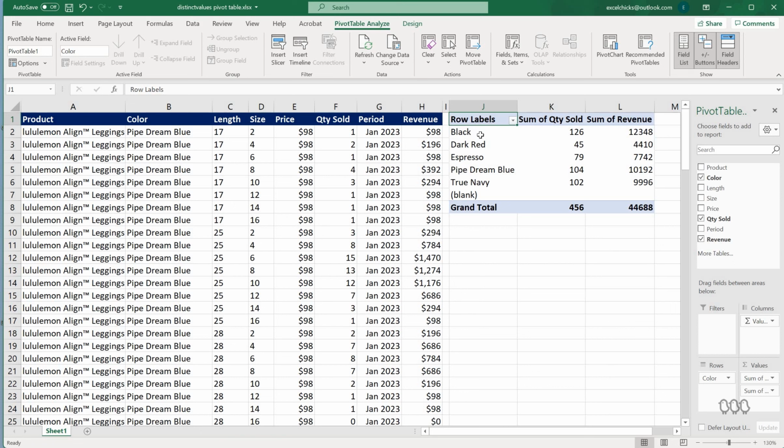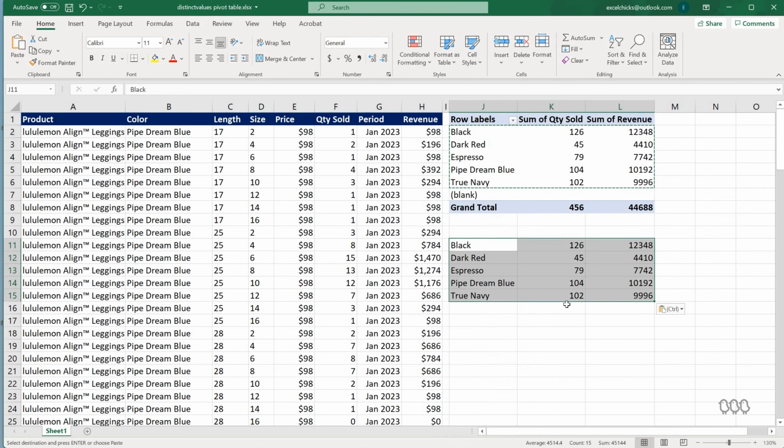So a lot of times if I want to work further in this, I would probably copy, and then I'm going to paste my values using paste special. And now I can use this outside of a pivot table. But that's just a basic pivot table to get distinct values. There are way more things you can do with a pivot table, and we'll go over that in a later tutorial. But just for this quick tutorial, that's how to use a pivot table to return distinct values.